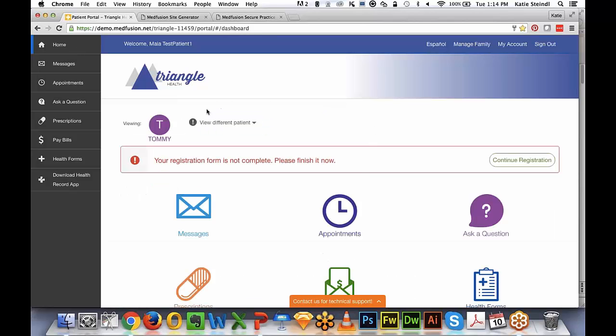Another thing I wanted to point out is in this toggle, we have a little alert symbol. So if there are either unread messages or forms that need to be filled out, this little alert symbol will show here and here.